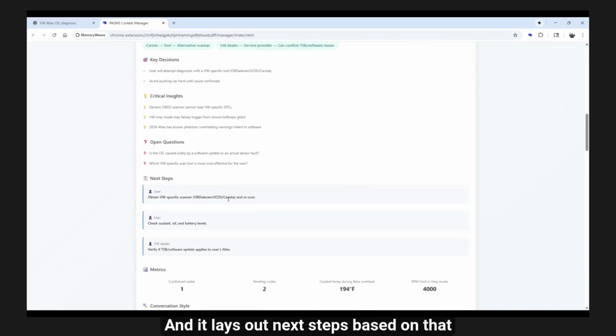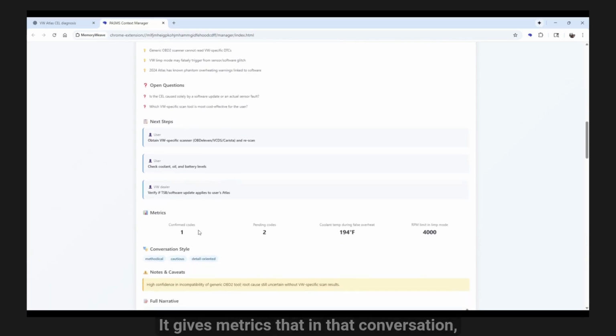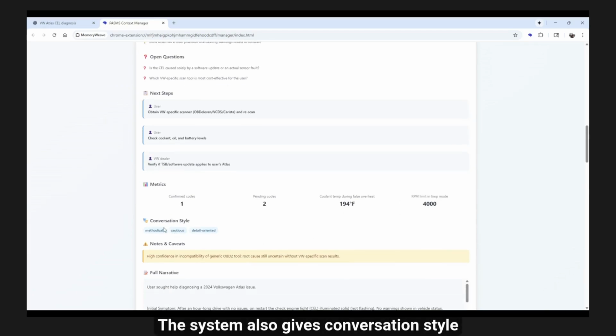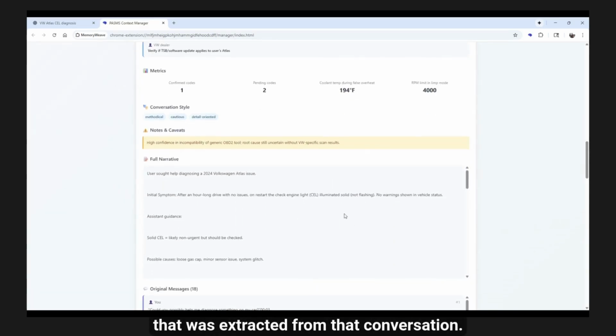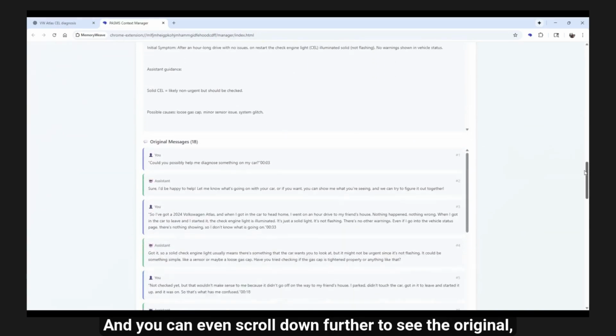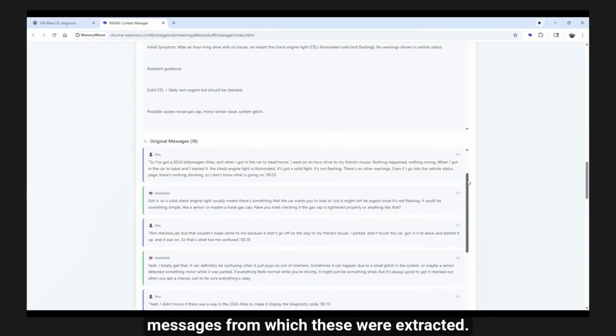And it lays out next steps based on that conversation. It gives metrics that in that conversation, I confirmed one check engine light code. There are 2 pending codes that I was not able to confirm. I verified that my coolant temp was 194 and that my car had gone into limp mode, which was 4,000 RPMs. The system also gives conversation style insights as well as notes and caveats. And right here is the full narrative that was extracted from that conversation. And you can even scroll down further to see the original messages from which these were extracted.